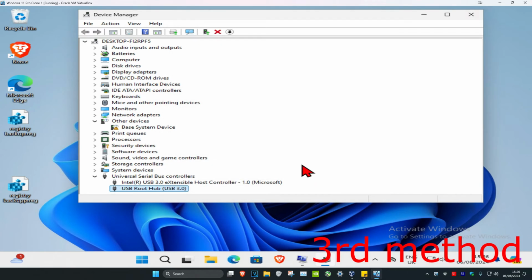You want to repeat this for everything that comes up that says USB root hub. I've only got one, you may have more. Repeat that for all of them.